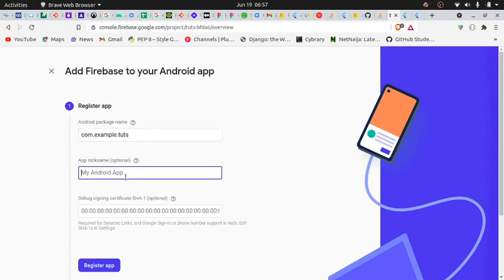Then the very next thing is the app nickname, and I'm still going to call it Tots. The next thing we have to add is the debug signing certificate, and this certificate is only necessary if you want to use Firebase for authentication. If you just want to use Firebase Firestore, you don't need it. But if you want to use Firebase for authentication in any way, you must add it to your Android app. And as part of this tutorial, we are going to use Firebase for authentication.